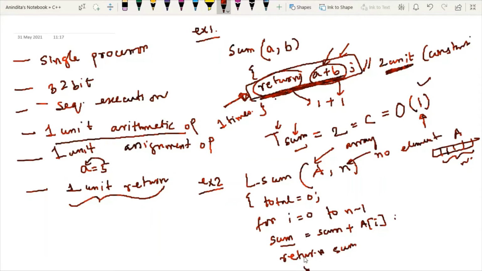Now try to understand the calculation very carefully. So this is the body of the function. I will try to calculate the time complexity for each and every instruction. So here, total equal to 0. I can say that it is a constant and it is equal to 1. The number of times this line will execute is also 1.